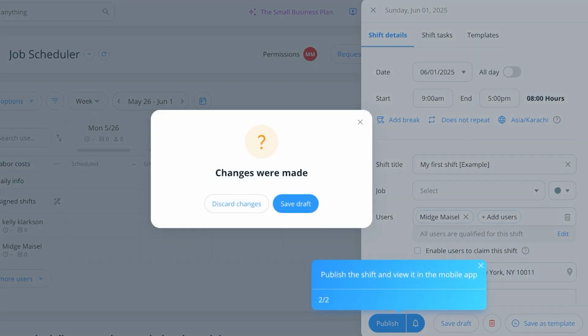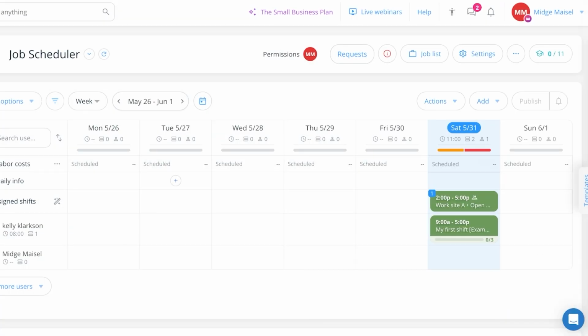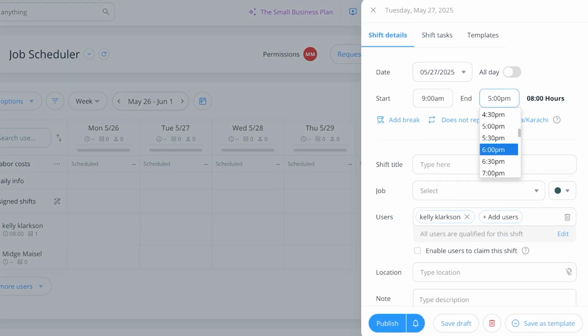So we're going to discard these changes. We're going to publish this. Now let's say this person has to work from Tuesday. I'm going to click on add shift. Their shift ends at, let's say, 9 to 12. And you can add a break if you want. So let's say their shift is a 9 to 5 shift.